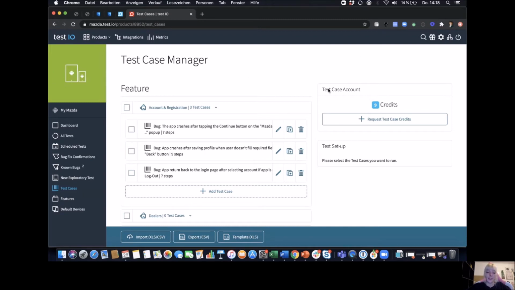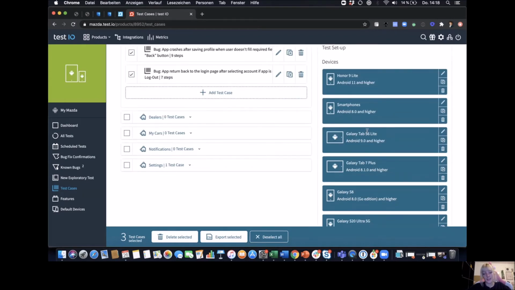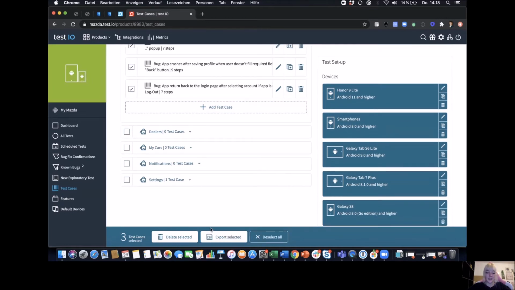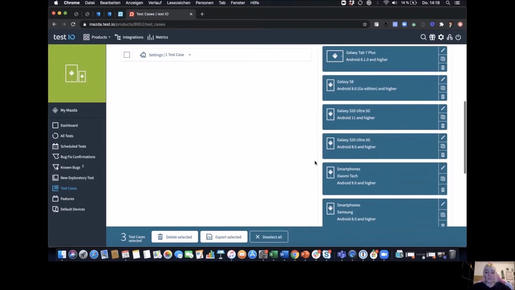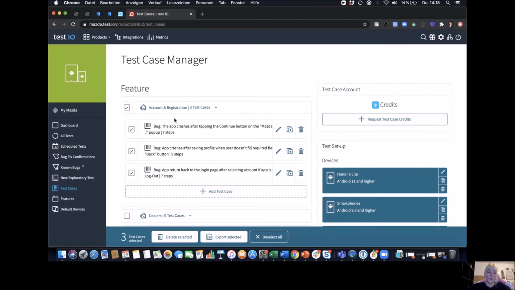If I just click here and then click a test case here, I select, in this case, the default devices are selected again. I can select my devices here and then just go ahead and start testing. I'll connect devices, select the environment, start dates, the bug language, give it a title, and then I could pretty much go. So that's also something that we offer.